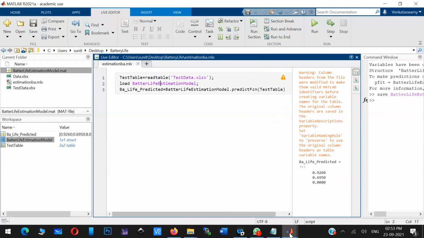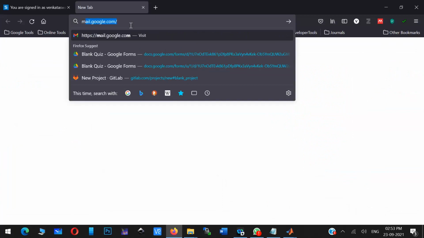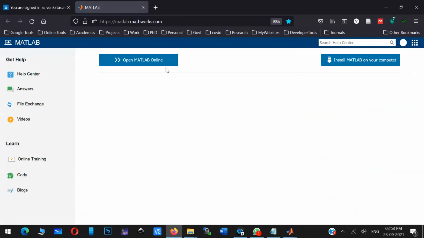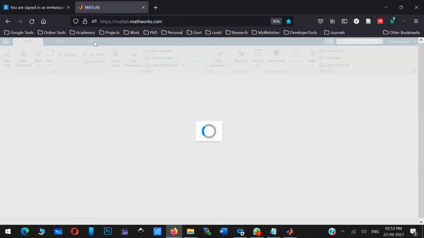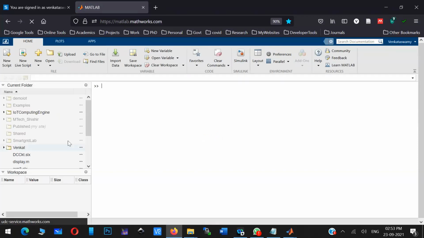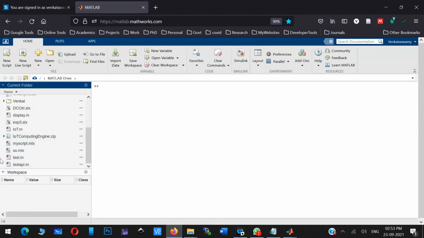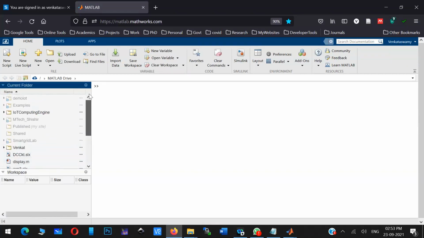Everybody understood this problem? In case you don't have offline MATLAB, you can open the online version. There you have apps. In online, try to follow the same procedure. So create one folder.